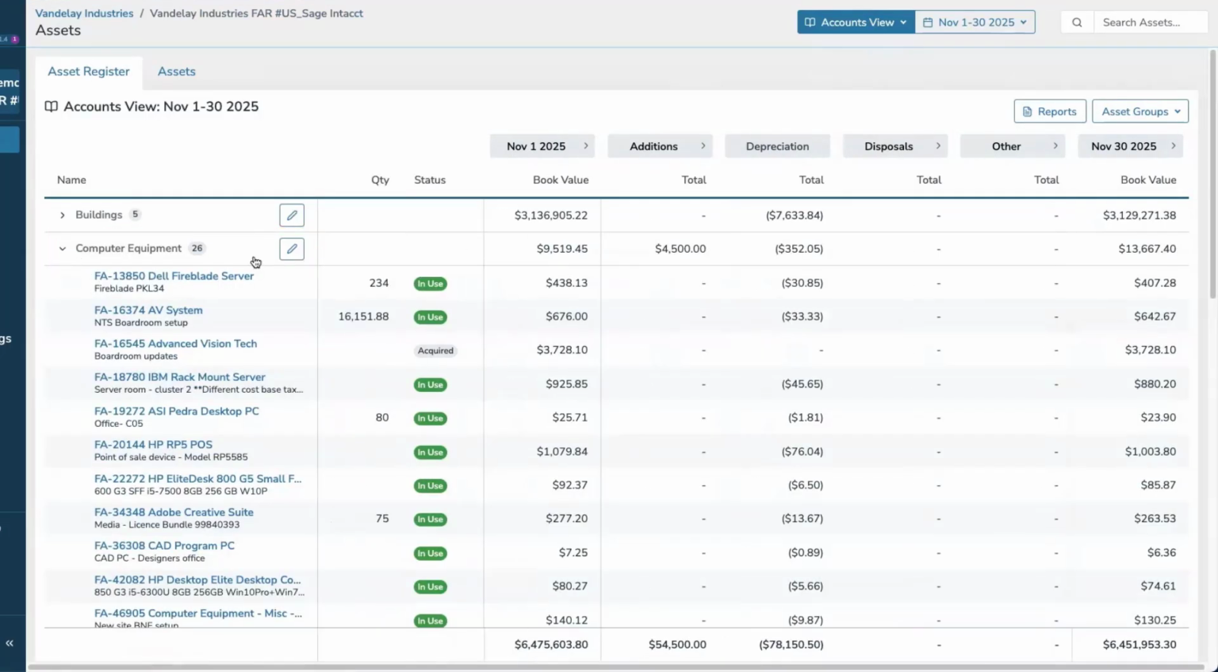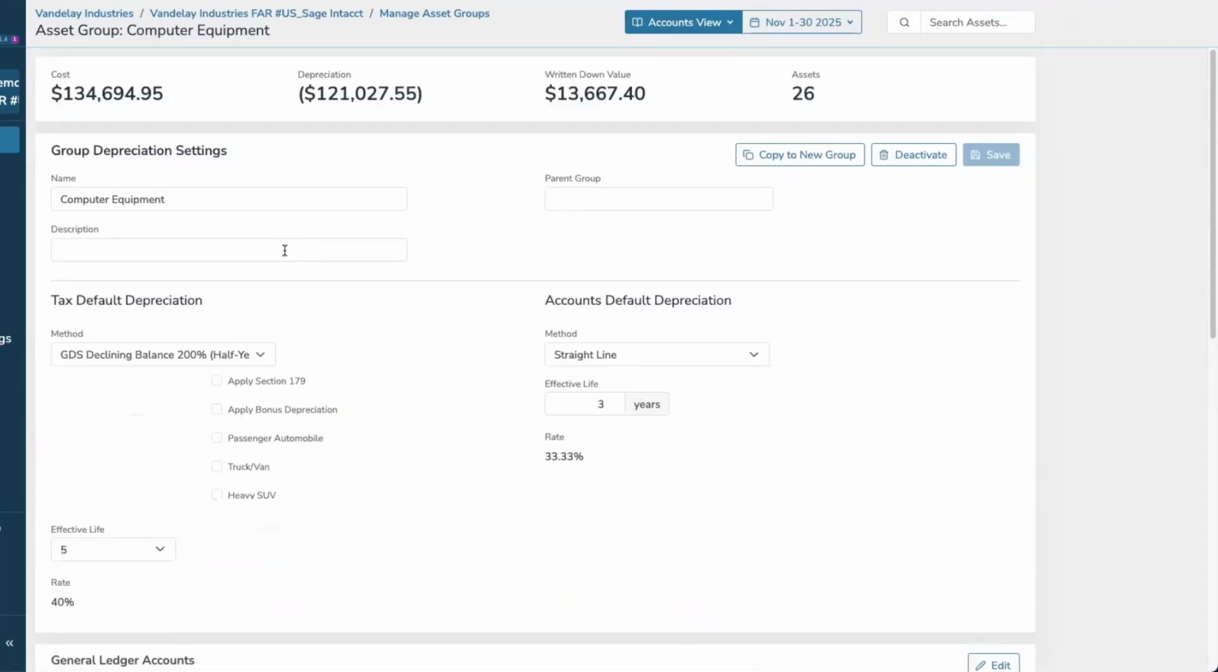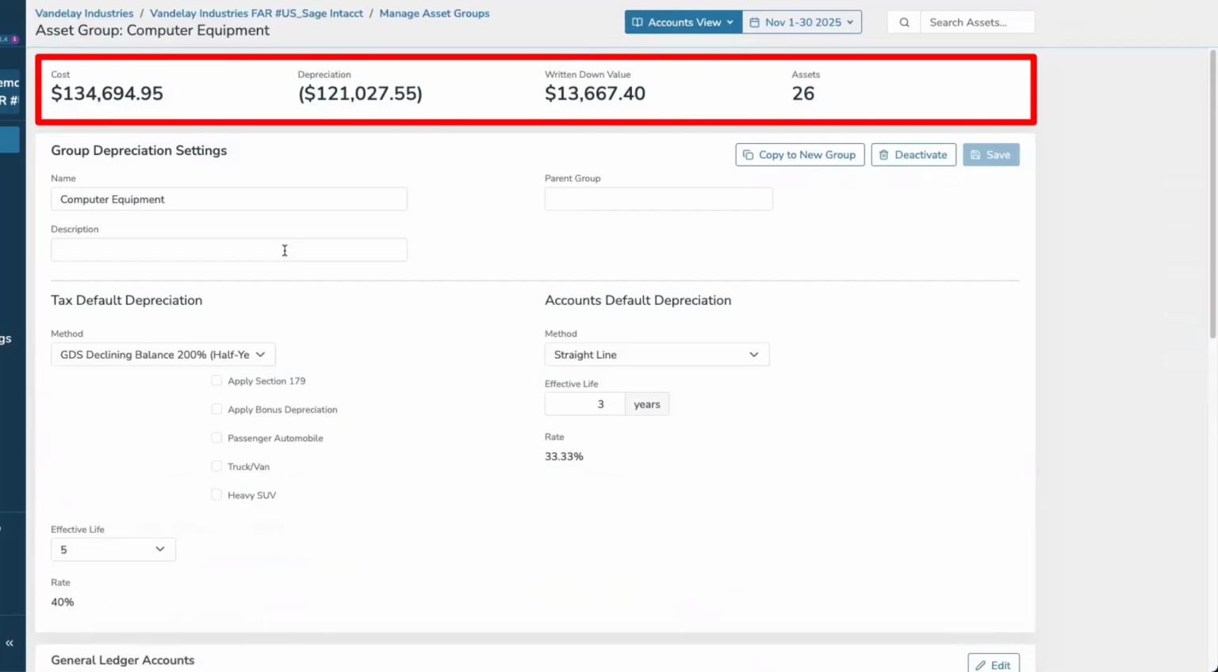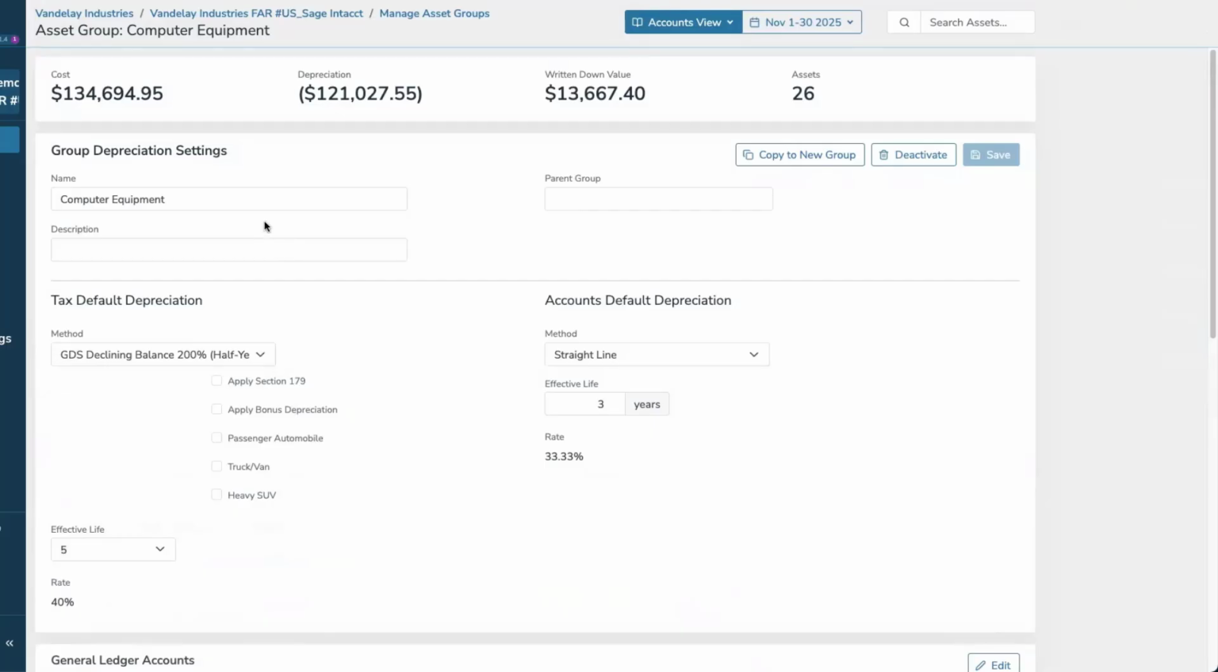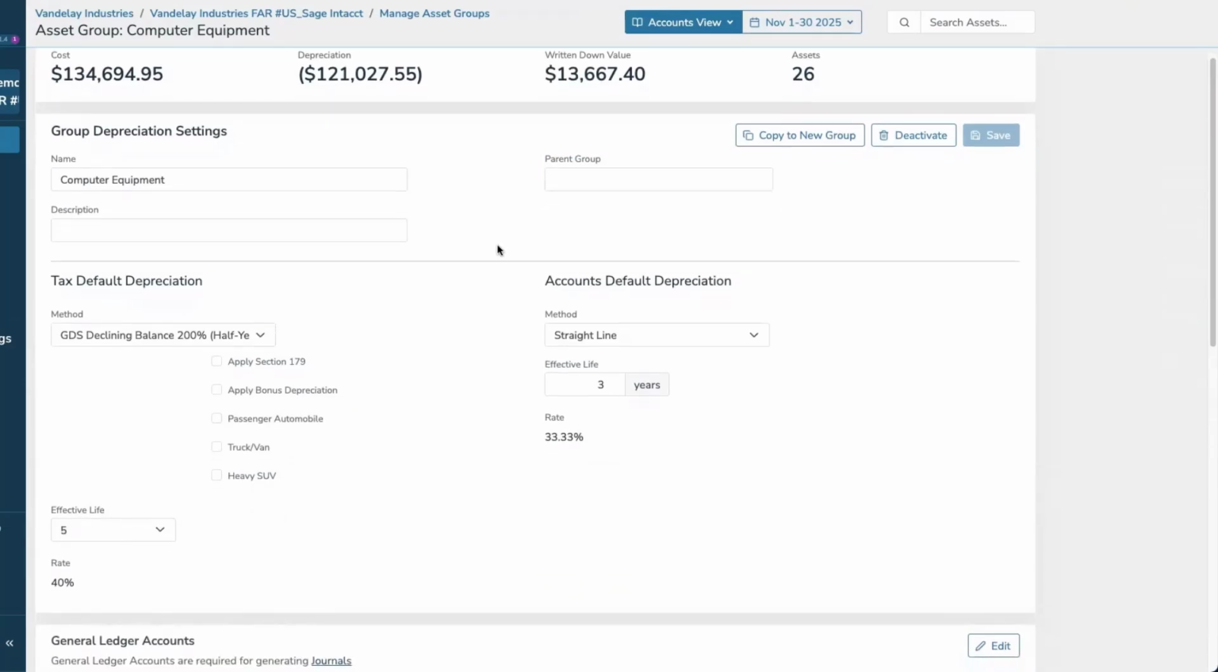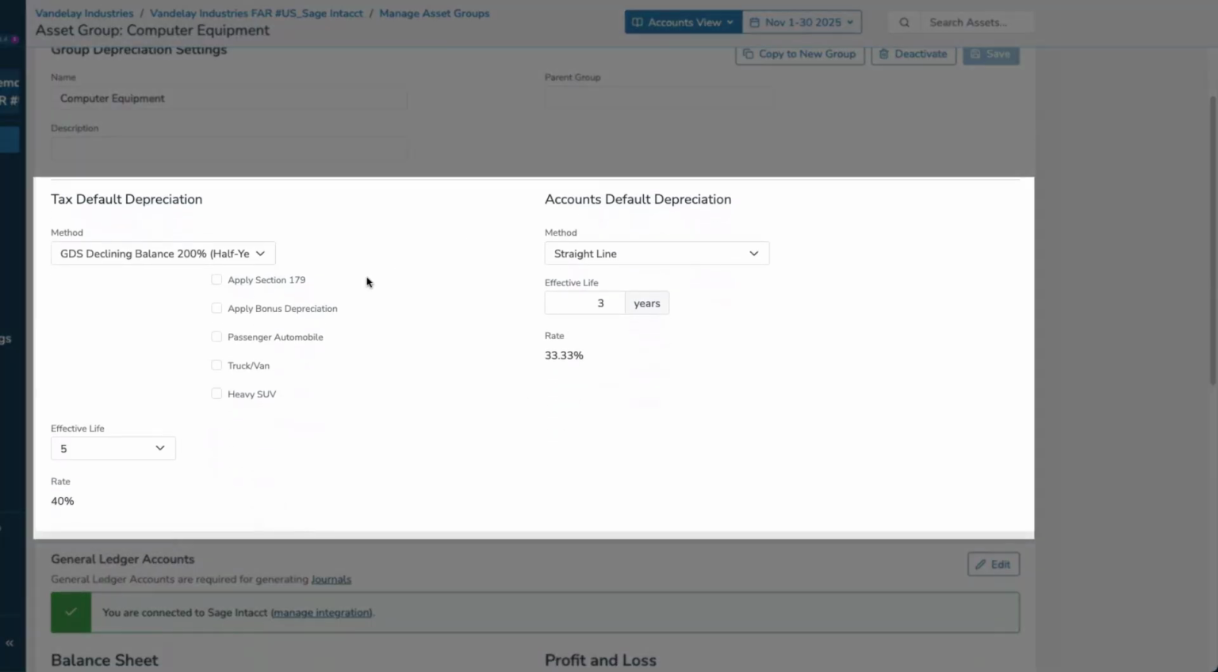Just before we go into an individual asset, I'm going to go into an asset group screen and show you what's available in here. Within the asset group screen, this has got some information about the current standing of the assets in the group, so you can see the cost, accumulated depreciation, and so on. And then you've got the settings for this group. So a name, you can give it a description, and you can also create a parent group if you want a hierarchy in your asset register. This is where the default methods are set for each of those.